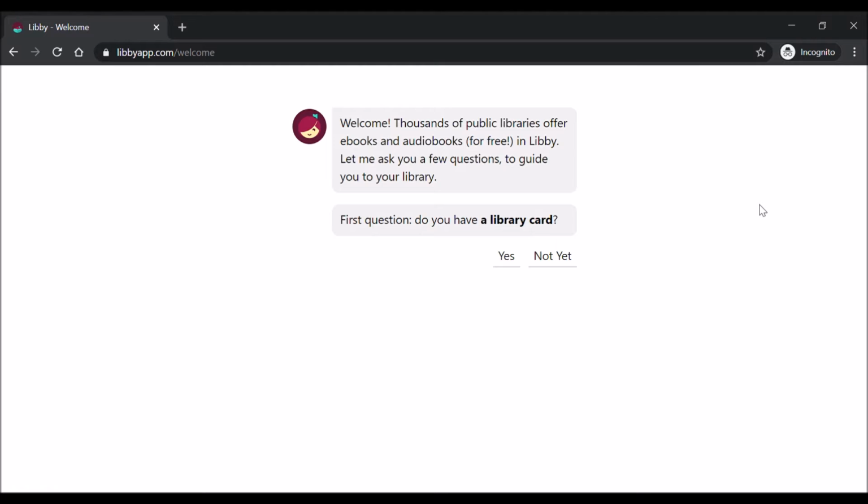Julie, and I work as a reference associate here at Ritter Public Library, and today I'm going to show you a quick tutorial on how to use the Libby app.